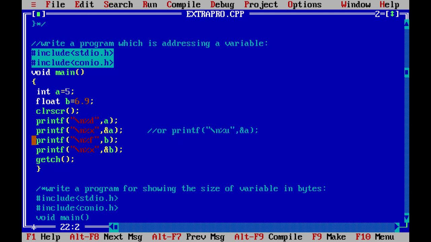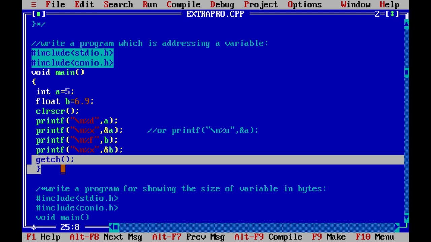Okay, and here is our printf percentage f b, meaning here I want to get the value of the b variable. Okay, so the system is going to show me the 6.9 value, and here printf percentage x and &b, meaning the system shows me the address of the b variable. Okay, at the last getch and the closing curly brace of my main function.